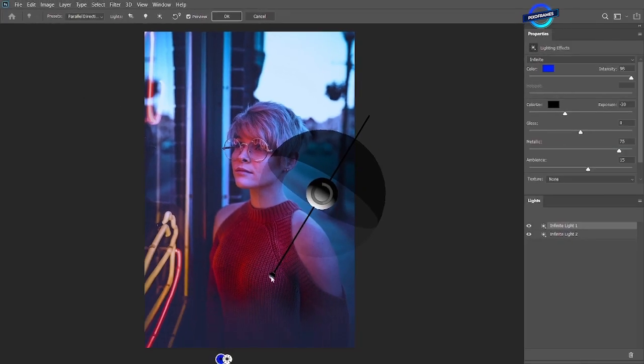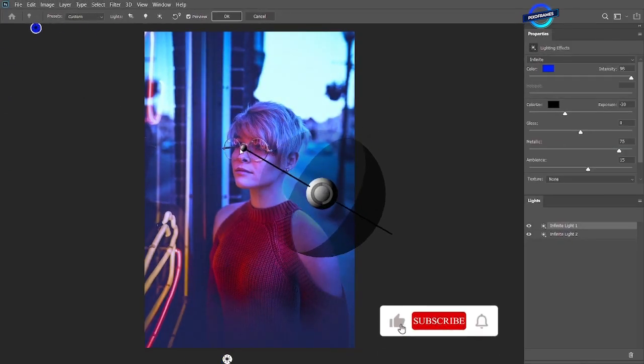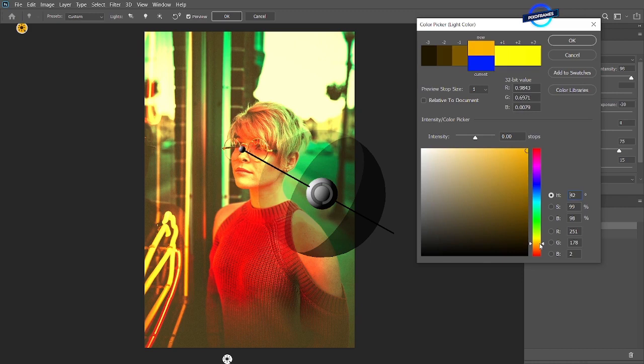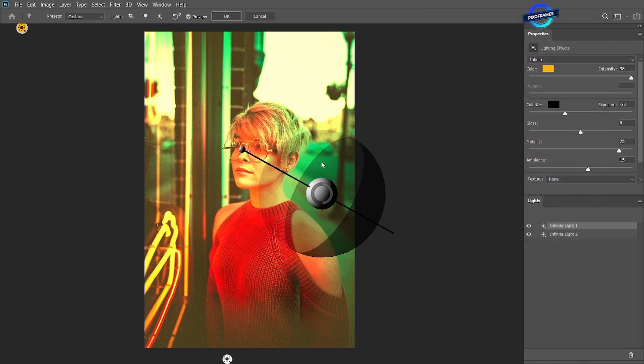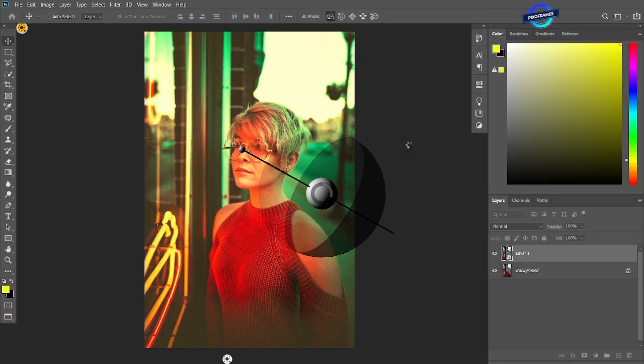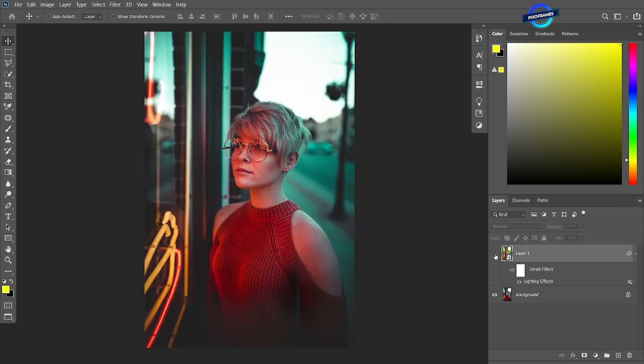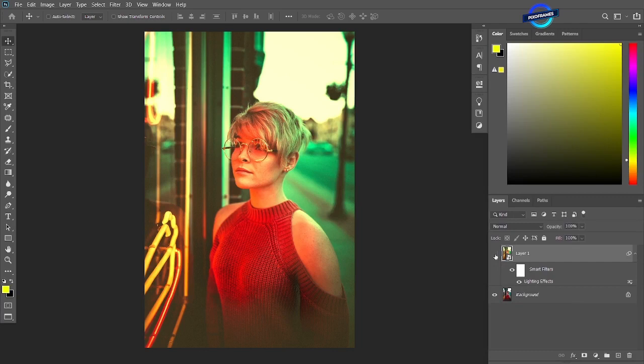Now it's time to adjust the lighting to your desired specifications. You can alter the color of the light from blue to yellow and decrease the intensity to around 62 for optimal results. And we have successfully added expert lighting to our image in Adobe Photoshop.